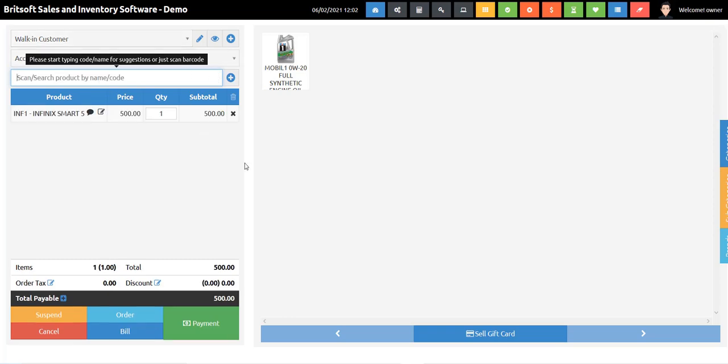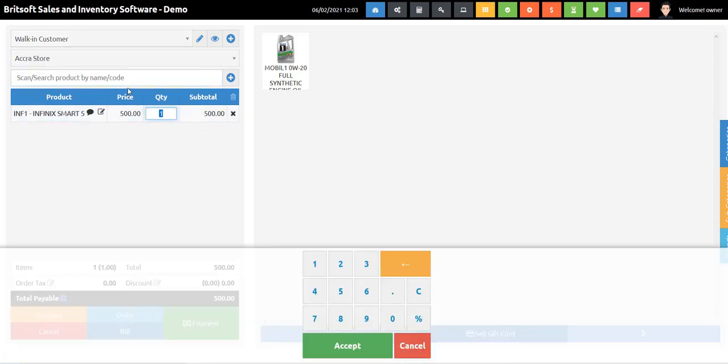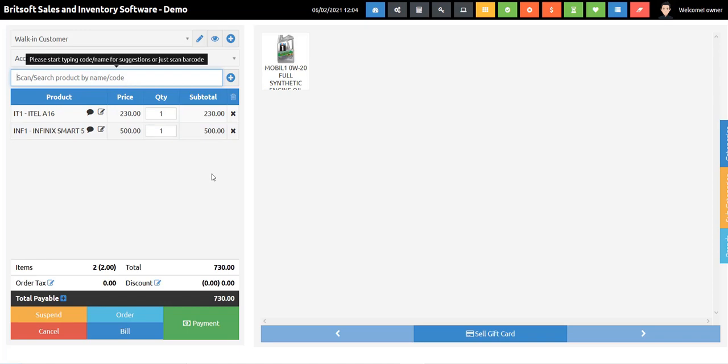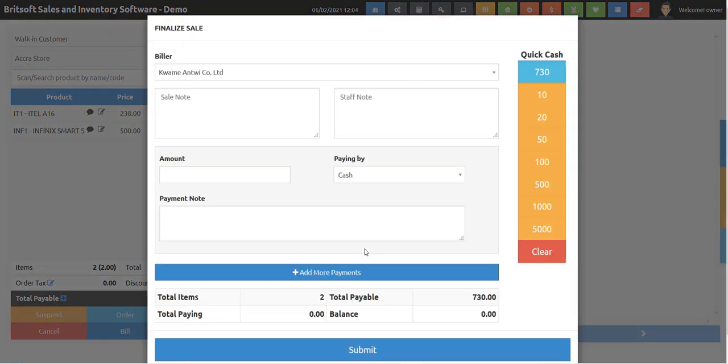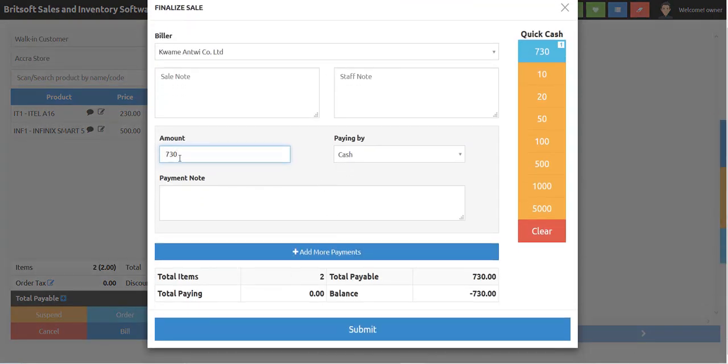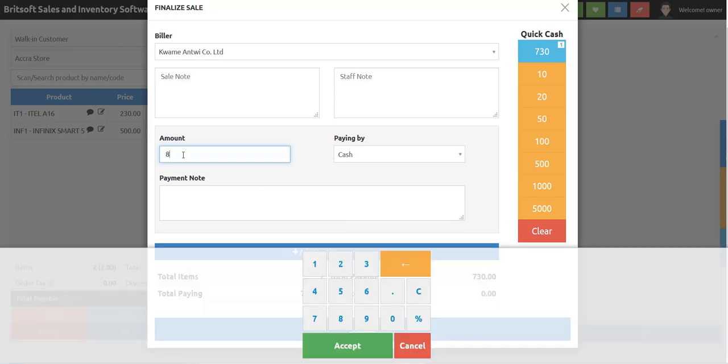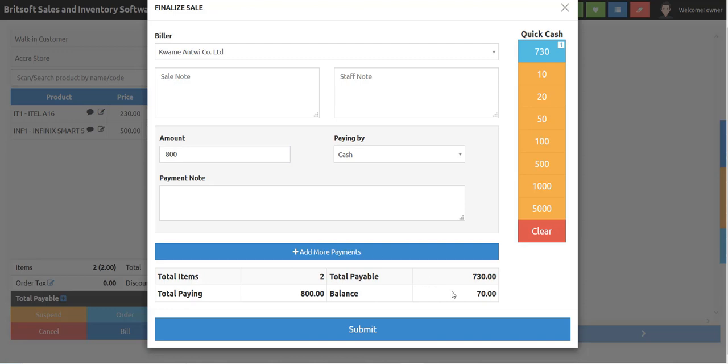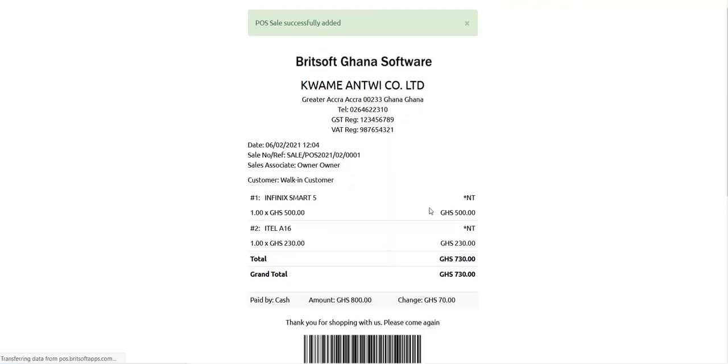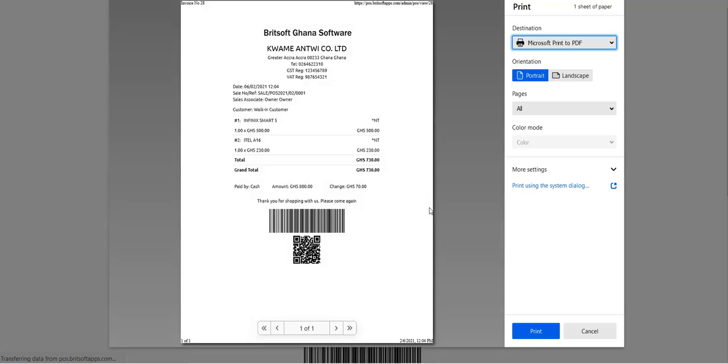Okay, so we have this product here. If they are buying another one, you add it. After you've entered all the products that the customer is buying, you click on payment, and over here you realize that this is the amount the customer is supposed to pay. But in case they are giving you more than that, you enter what the customer gave you, and it generates a balance for you. So you have total payable is 730, total paying is 800, balance is 70. Then you click on submit, and it generates a receipt for you that you can print.